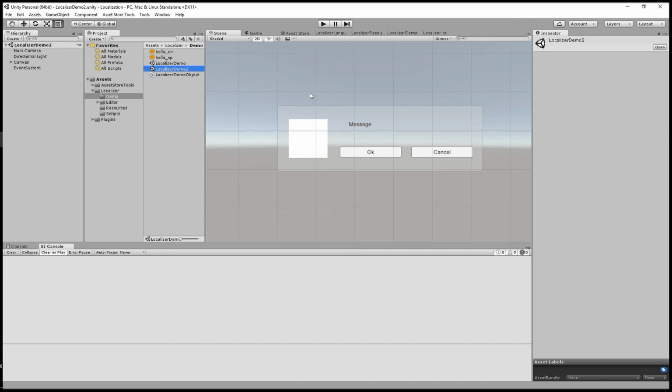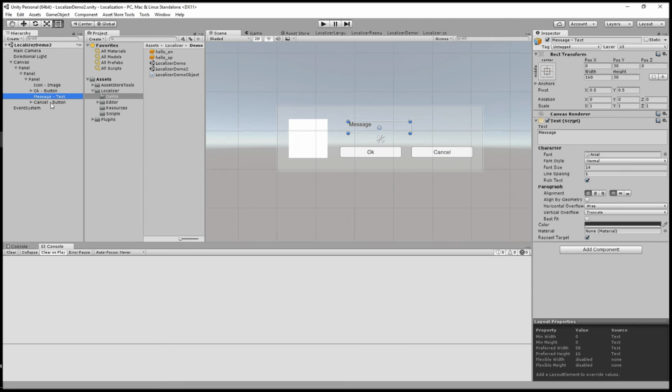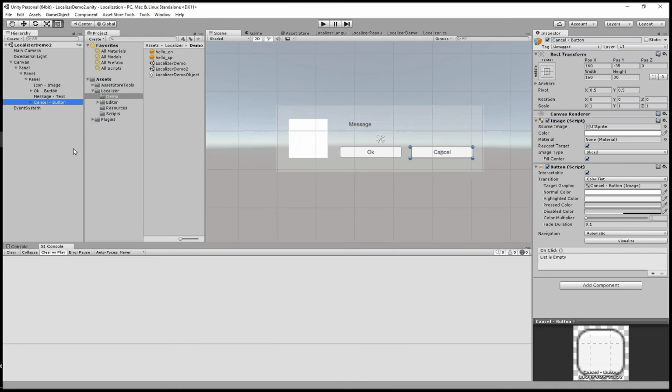Let me show you really quick what is inside. We have a lot of panels. We have some icon. We have an OK button, message, and cancel button. So this is normally what you will find in your UI, and we need to localize. Just imagine you grab Localizer, put it in your asset folder, and you have your UI. So what do you need to do to localize that?